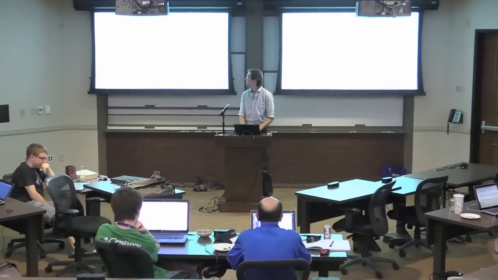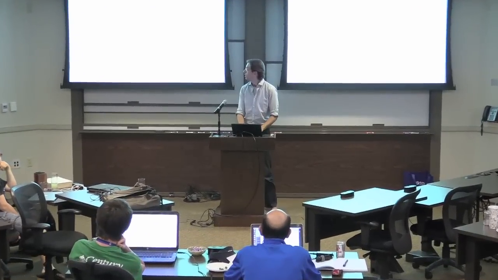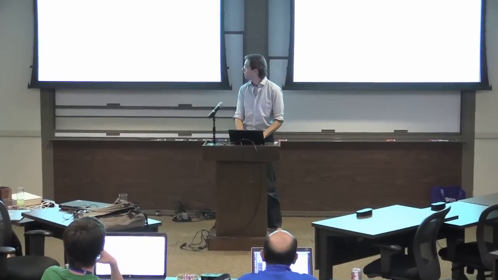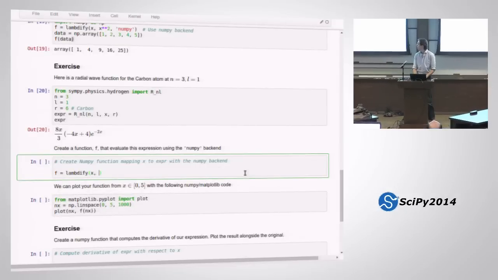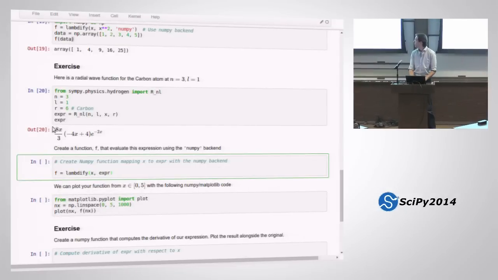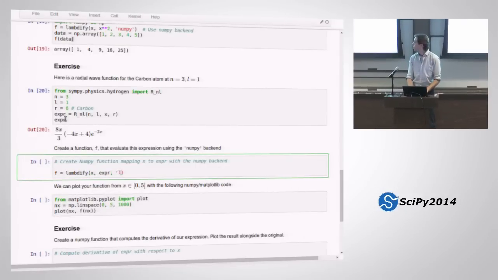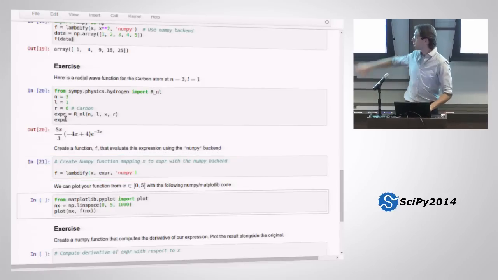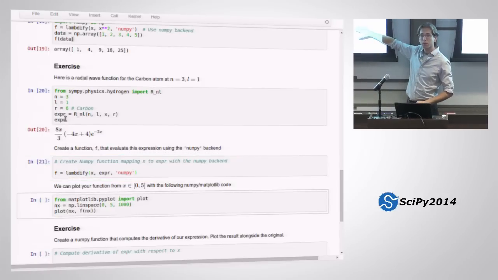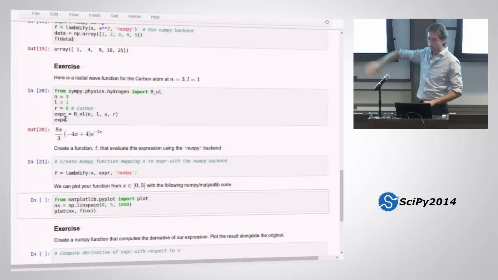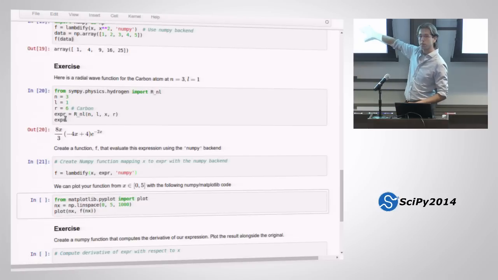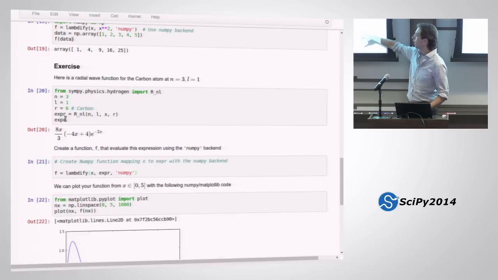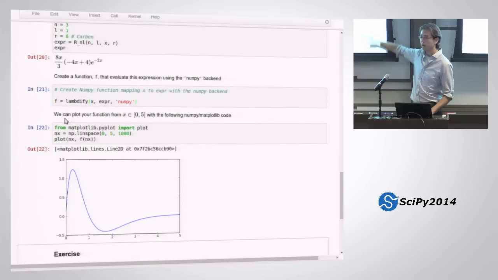So again, we can use lambdify, and we give it the input variable, x, and the output expression we want, in this case just this expression. We want to use NumPy. And then now we're outside of SymPy land, right? We're using NumPy, we're using matplotlib, and this is just straight things that maybe you've seen before in other tutorials, and we can plot out the radial wave function.